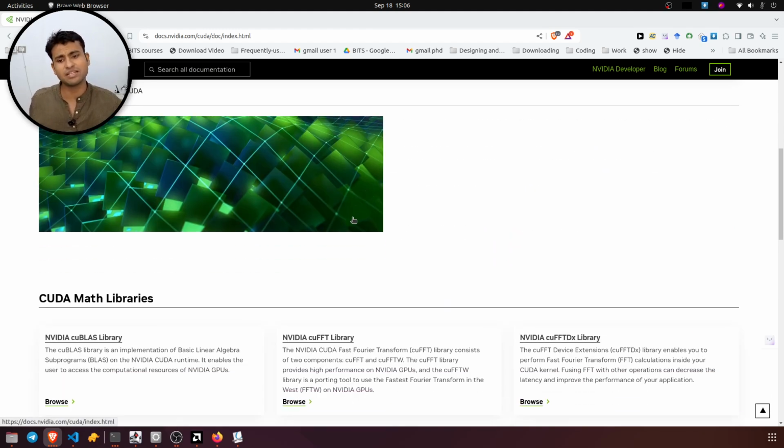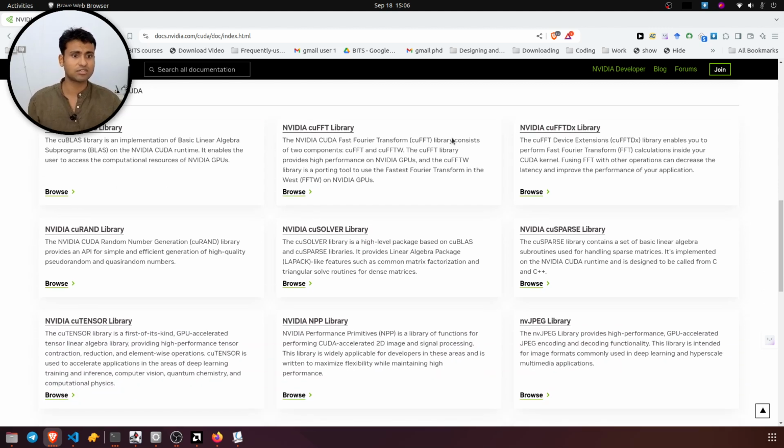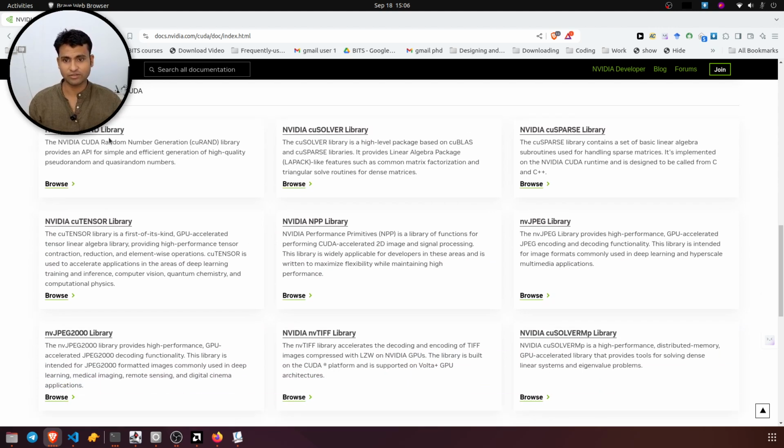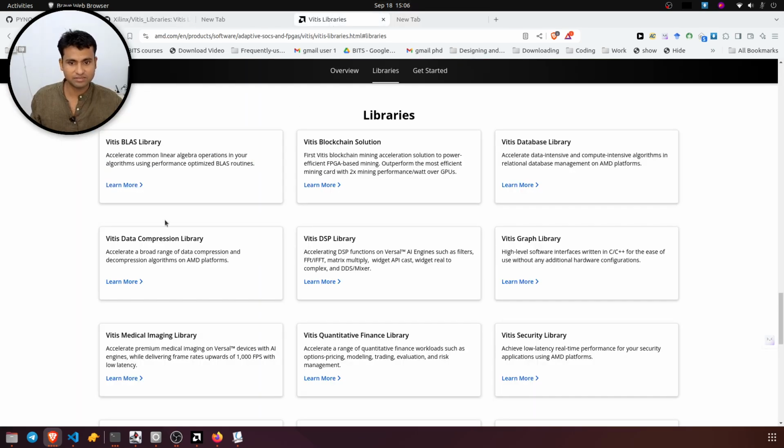Whatever it is that you see in different companies, they will have similar implementations like the NVIDIA cuBLAS library, the fast Fourier transform library, cuSOLVER, cuSPARSE, something for random numbers. What you are seeing here also includes blockchain solutions, database libraries, graph libraries. So these are high level written C code, and it will automatically get mapped to your IPs. It will create the IP for you in the HLS once you use these libraries in your HLS code.